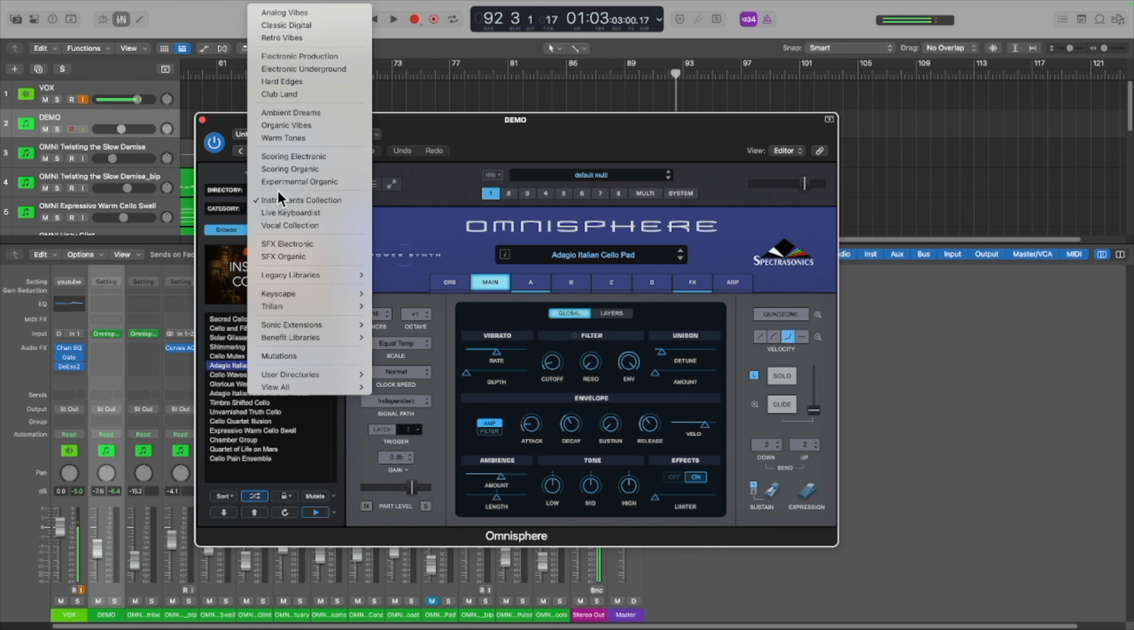So we have this main directory, which gives you all the different kinds of libraries. They still have the existing legacy libraries, and if you own other products like Keyscape, Trilian, of course, they also still pop up in there, as well as the Sonic Extensions if you have any of those libraries. I do have the Sonic Extension Undercurrent, which I bought not that long ago, only because I was starting to want to reach for more sounds, and lo and behold, they drop Omnisphere 3.